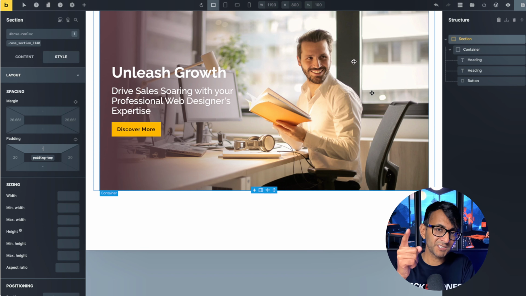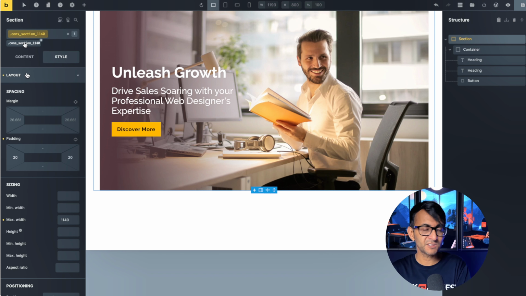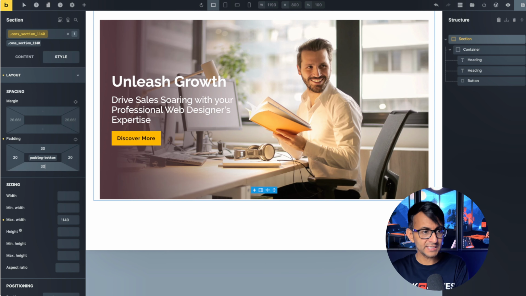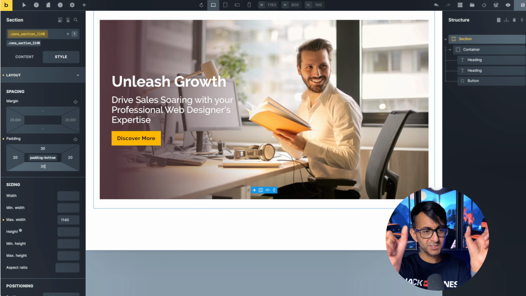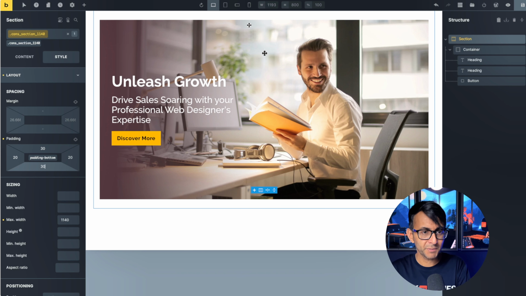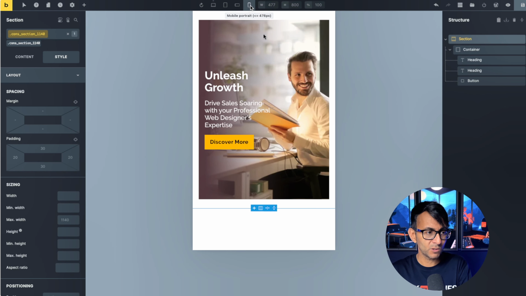Now, what I am going to do to my section is add in a bit of padding before we start the second one. So I'm going to go over here to where it says cons section 1140. And I'm now going to pop in a 30 and a 30 like that, because I want to have a particular gap at the top and bottom. Just going to double check what that will look like on the mobile. That is actually looking okay.